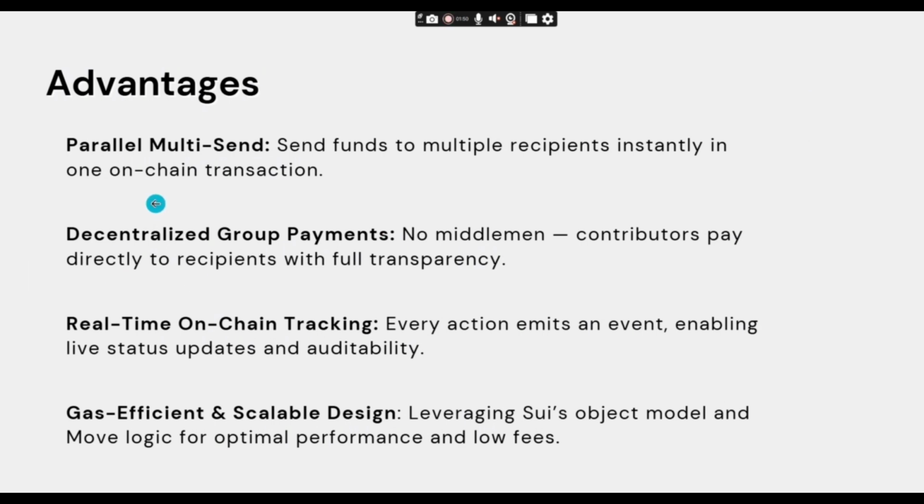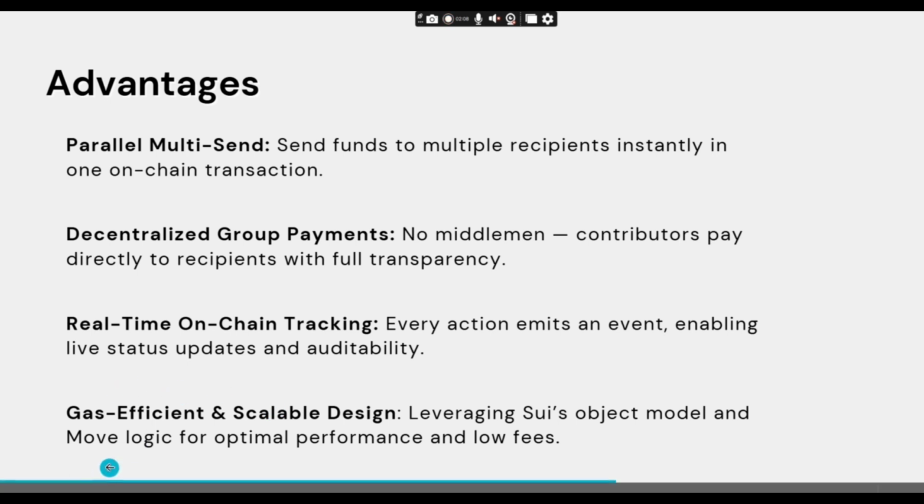And here we have the advantages of Sui Flow. Parallel multi-send, high-speed transfers with one transaction, and we can also import a CSV file with the recipient address and the amount we need to pay. It's a decentralized group payment, with no third-party handling or delays, and real-time tracking with event logs for every contribution and status change. It has a gas-efficient architecture, with minimal cost and scalable contract patterns.